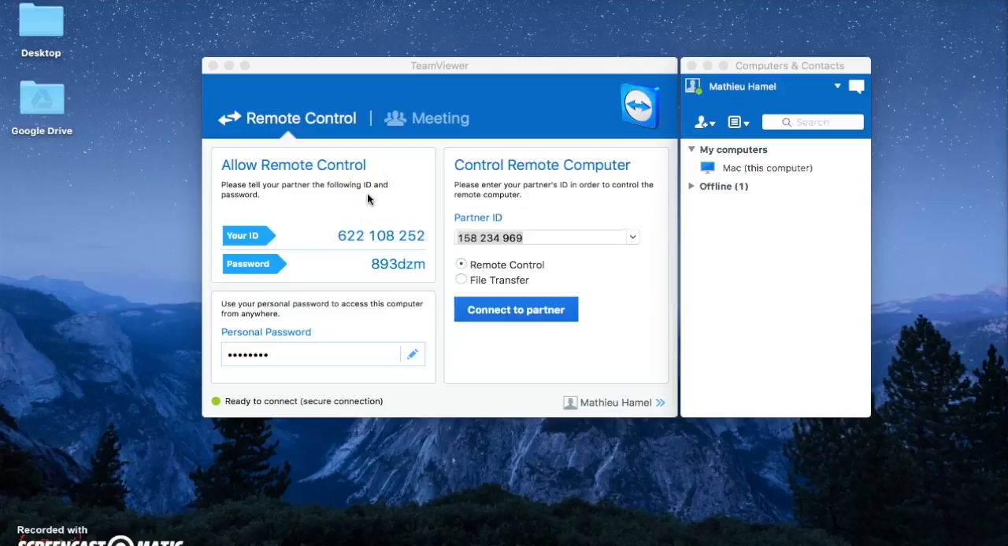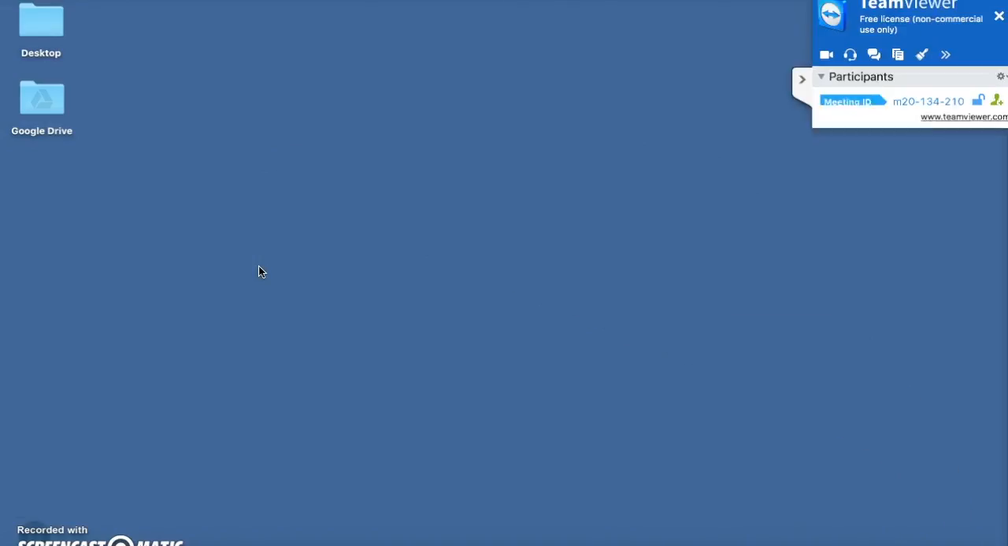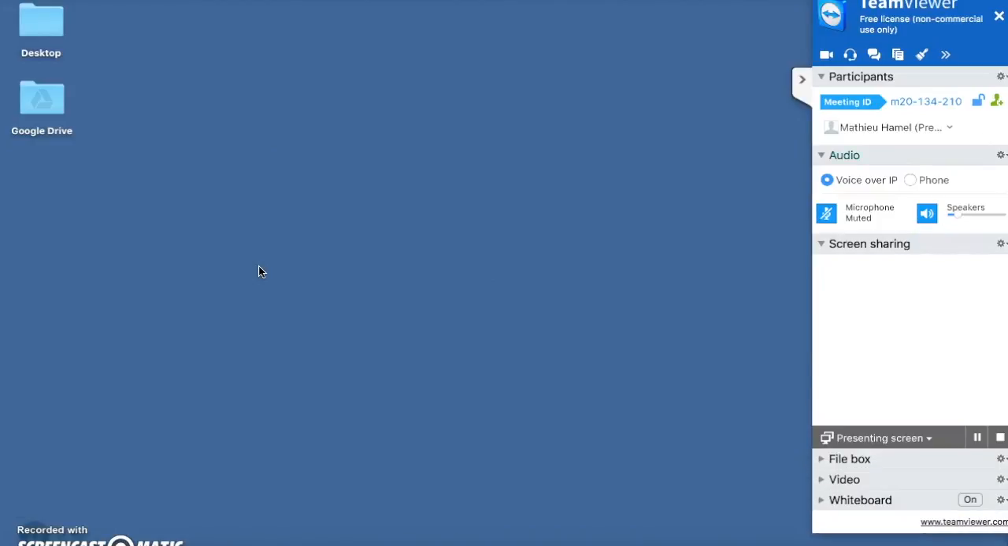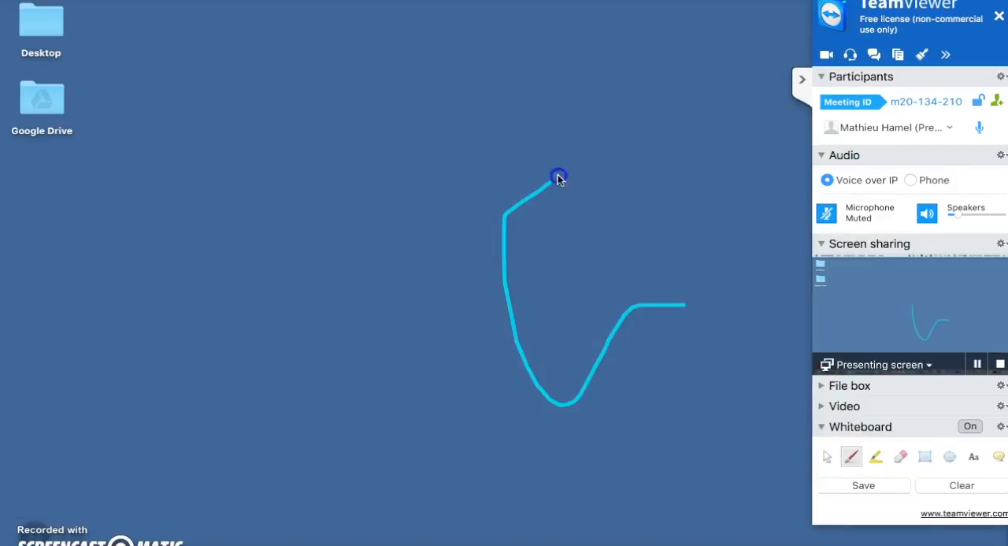Another useful function of TeamViewer is the meeting option. So from your control screen, if you select meeting, you will have a lot of options such as making a phone call, starting a video call, or doing a presentation. Let's select this one. It will directly share your screen with the people that are in your meeting, and you will be able even to annotate your screen such as this, which is really useful.